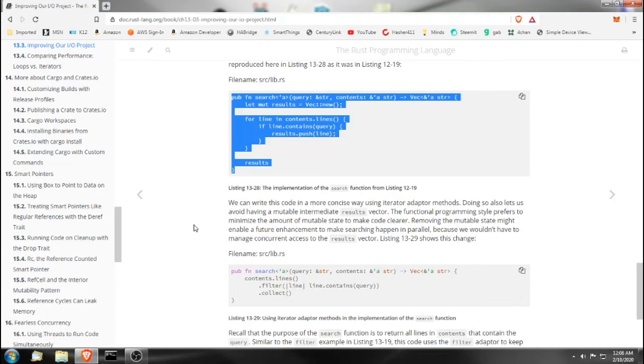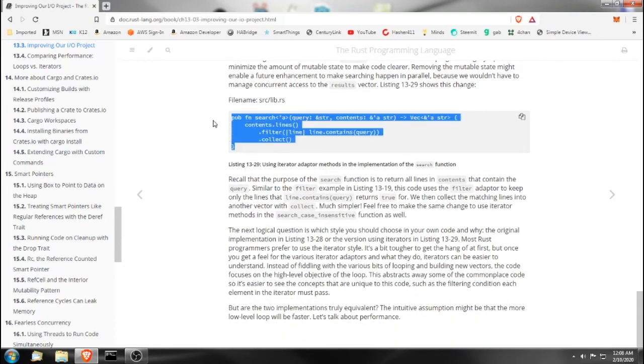The functional programming style prefers to minimize the amount of mutable state to make code cleaner. Removing the mutable state might enable a future enhancement to make searching happen in parallel, because we wouldn't have to manage concurrent access to the results vector. Listing 13-29 shows this change. Listing 13-29, using iterator adapter methods in the implementation of the search function.